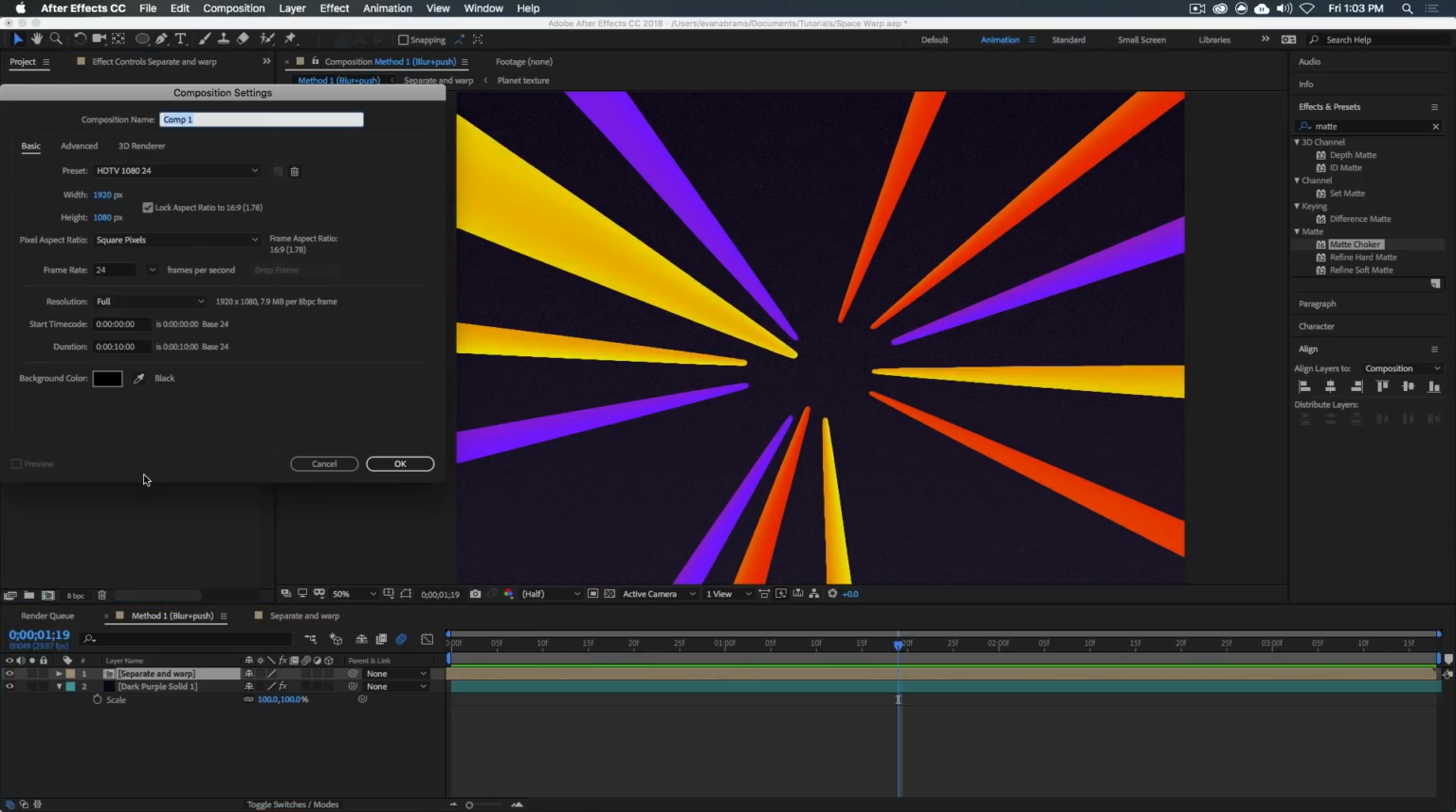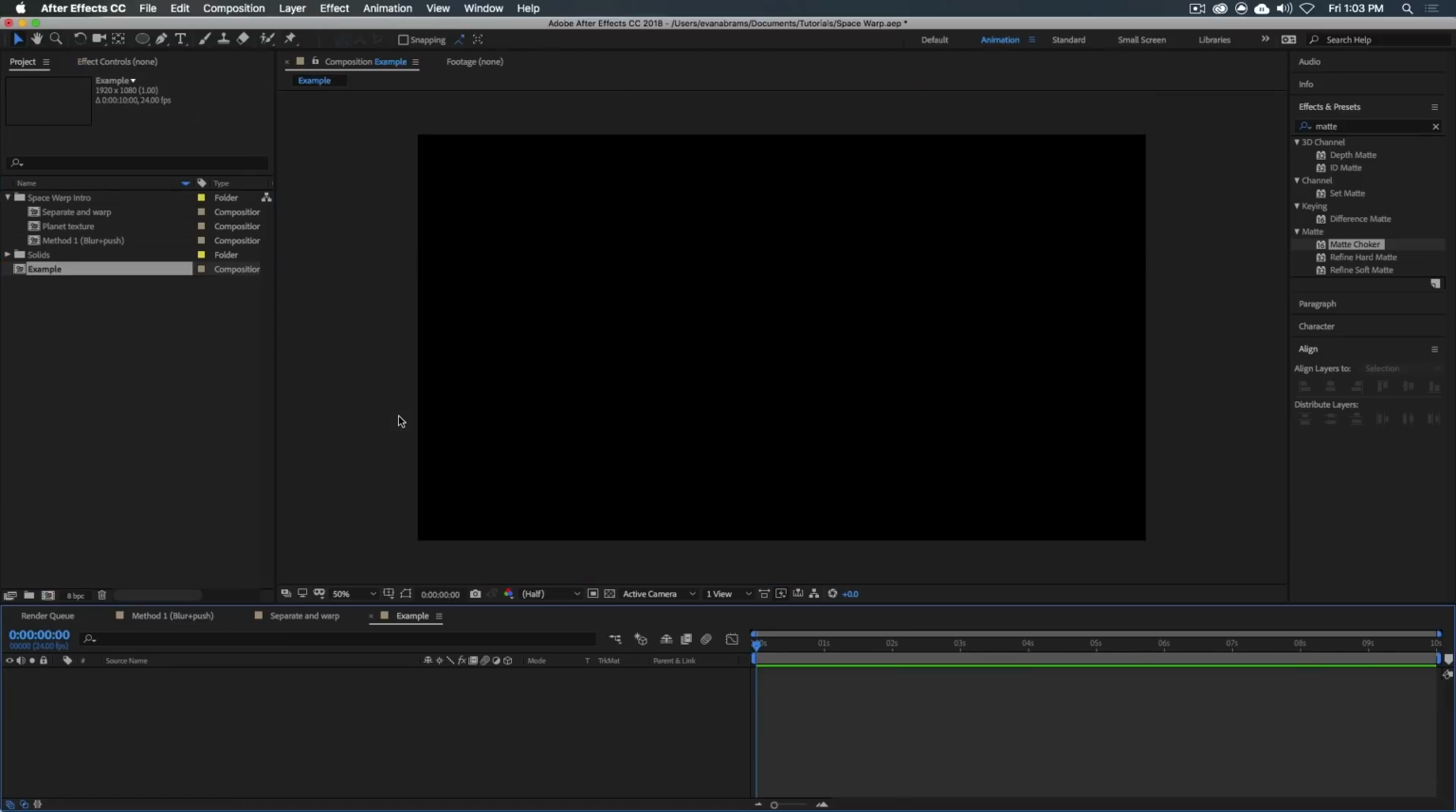We're going to make a new composition. I'll just call this the example. It's 10 seconds long. It's 1920 by 1080. None of that is important. You could be working with squares. You could be working with vertical. It doesn't matter. The important stuff that we're going to get to starts now.